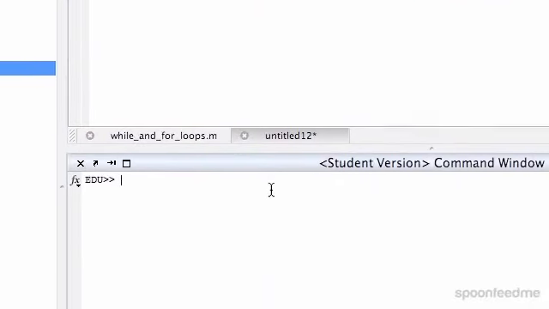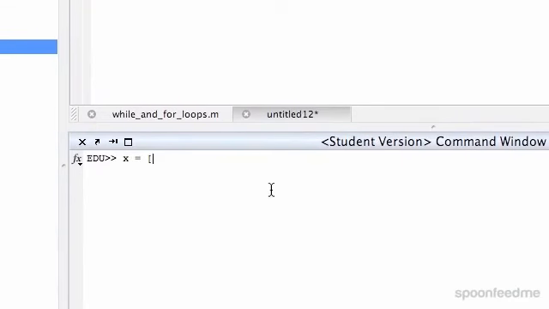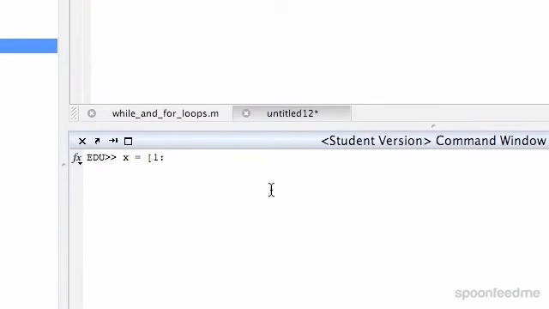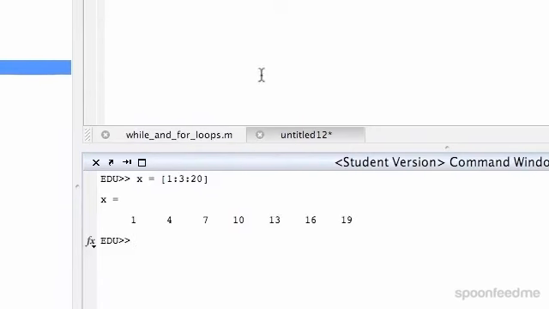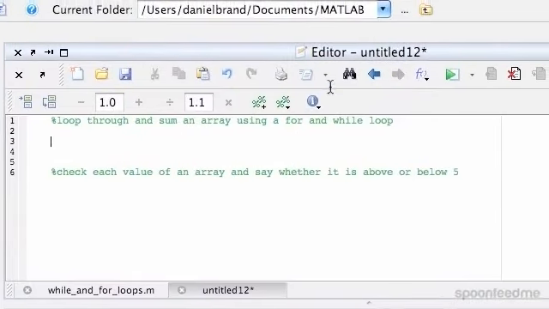So I'm going to say our array is first going to be a one-dimensional one. I'll just make a one like this. So we got that. Now we want to sum through it using a while loop. I'll show you how you can do that.